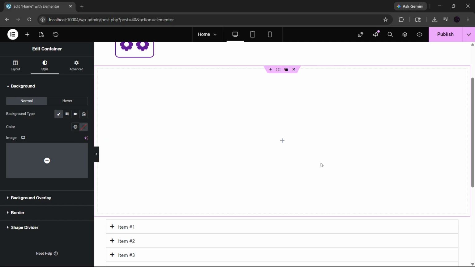First, you need to set the background image inside your container. To do that, click the 6-dot icon at the top of your container so you can select the full section. Once the container is selected, look over to the left-hand panel and click the Style tab. This is where you'll control the visual design of the container.